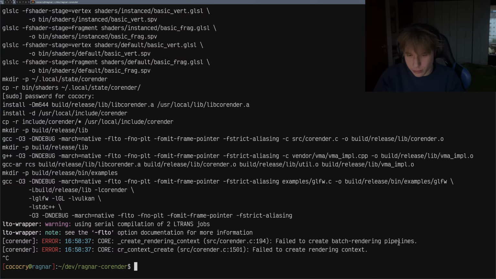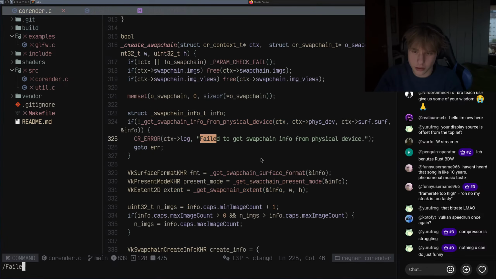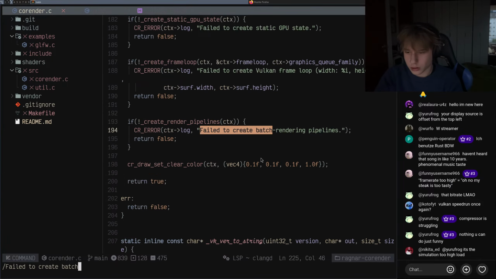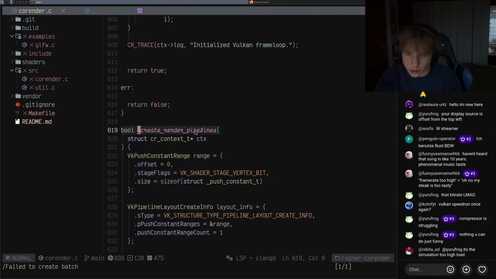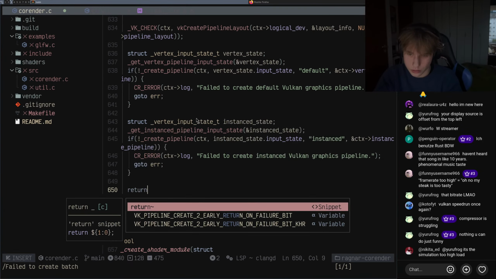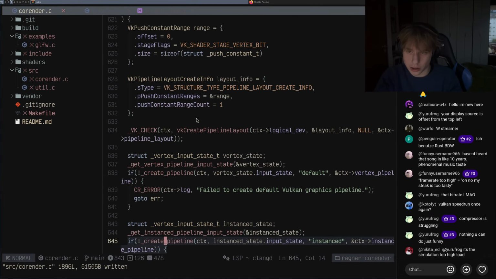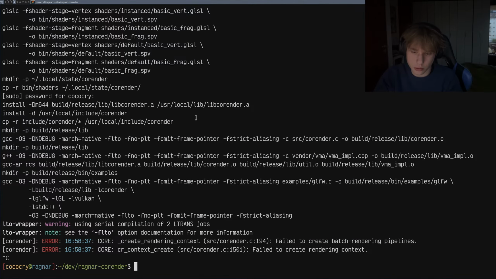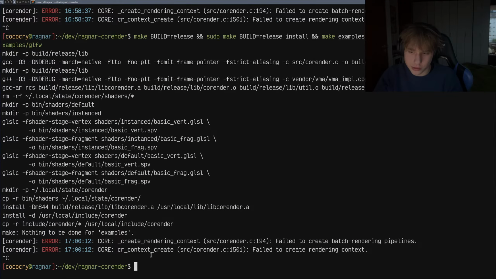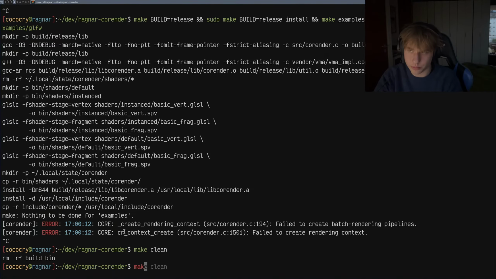Fail to create batch rendering pipelines. Fail to create rendering context. What about that? So we just don't return true, right? Is that the thing? Okay, but I never saw that error. So that's, by the way, 1 million instances now. That's kind of a lot. Oh my god, yeah, it didn't rebuild correctly, but whatever.